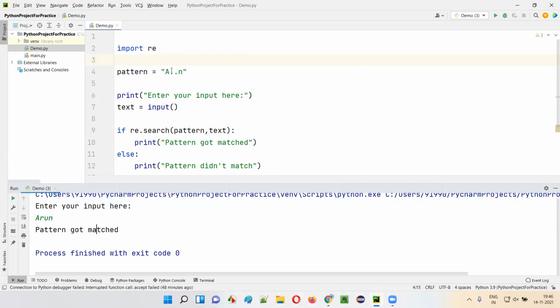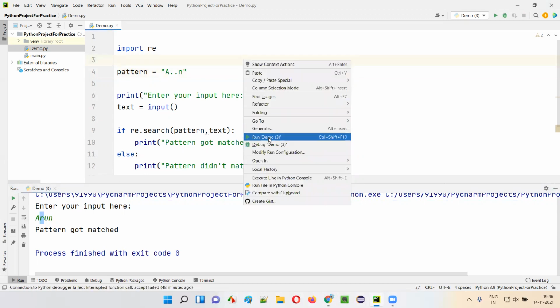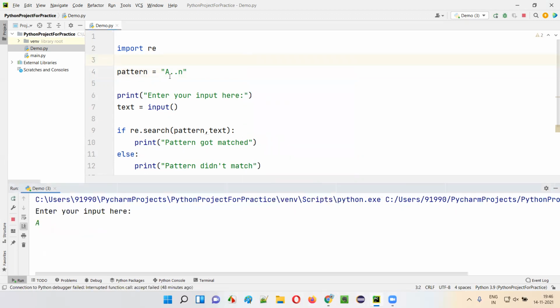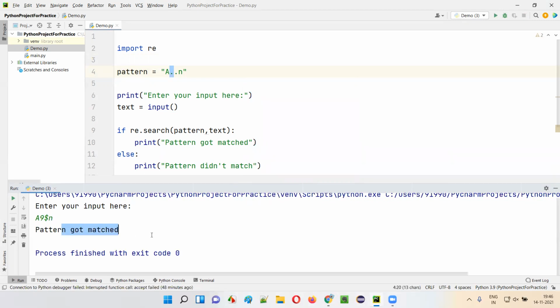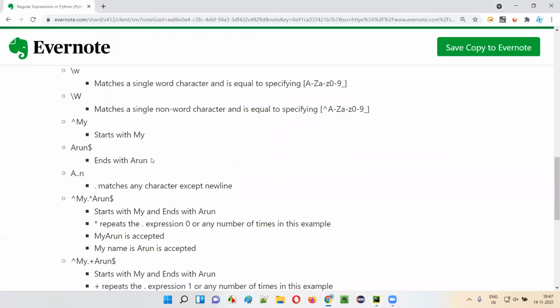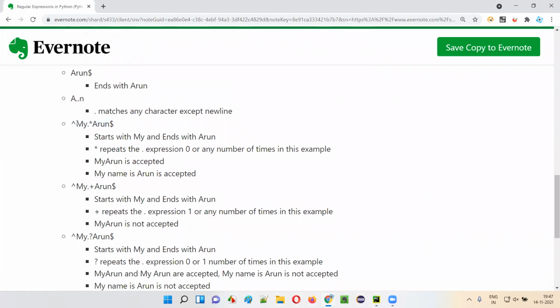The pattern got matched because this dot is taking R, and this dot is taking U. Run this code, and this time you can give anything, guys. In place of this dot, you can give anything. For example, if I give $9 N, it will take it. It can be any character, guys. It can be a number, an alphabet, uppercase, lowercase, doesn't matter. The pattern got matched. The dot means a single character, but that character can be of any type. Okay, that's the thing.